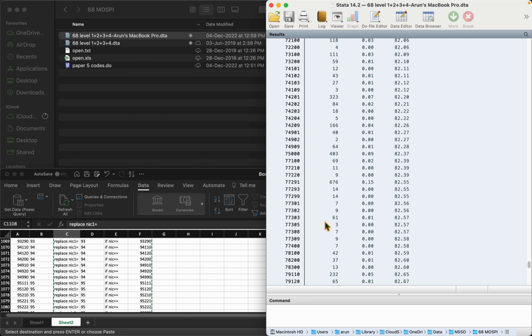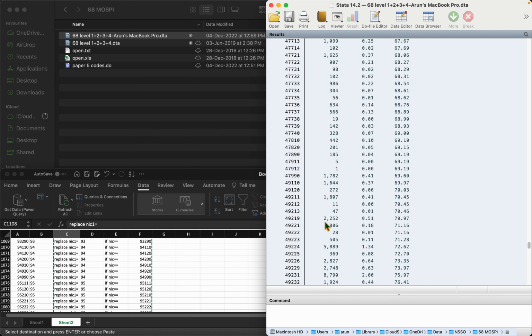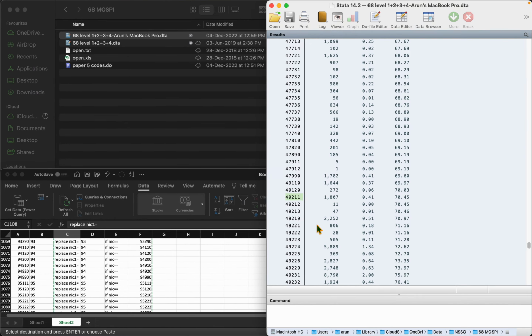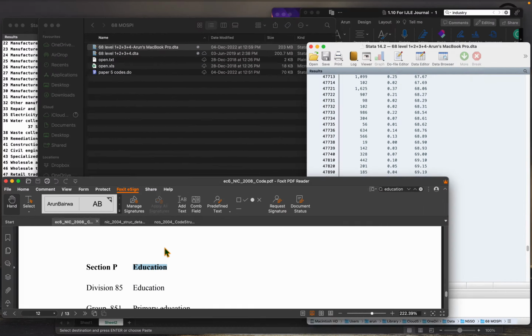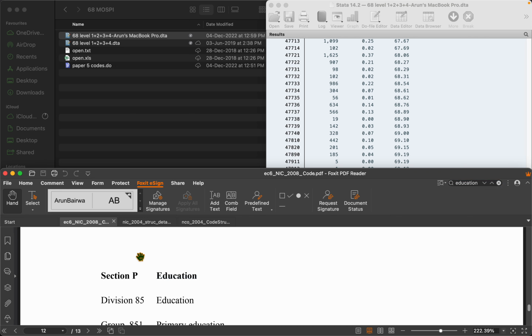in all these different industries. So this is a 5-digit industry. For example, we want to see which particular industry that is, so we'll open the NIC 2008 codes for that.